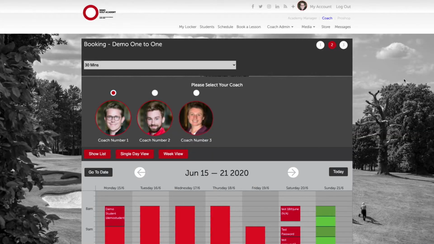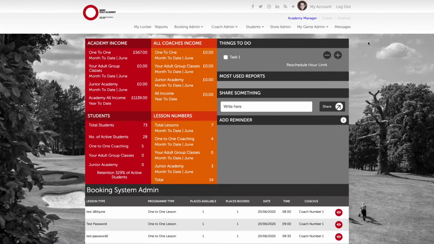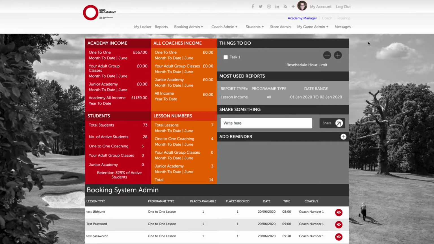So we're now going to move on to look at how we would set up a one-to-one program filter with a studio option. So let's navigate back to our Academy Manager area. And the studio option can be used for venues where they have a single-use facility, such as an indoor coaching studio or a coaching studio bay on a driving range, where it is limited to a single use by a coach or a student at a time.